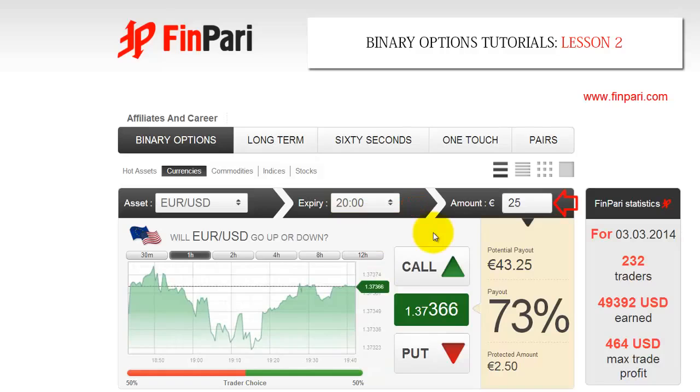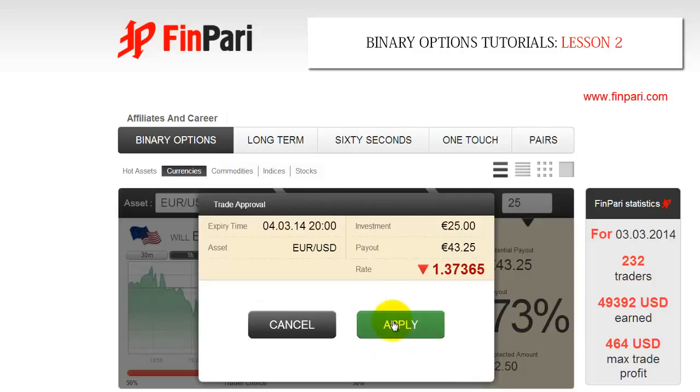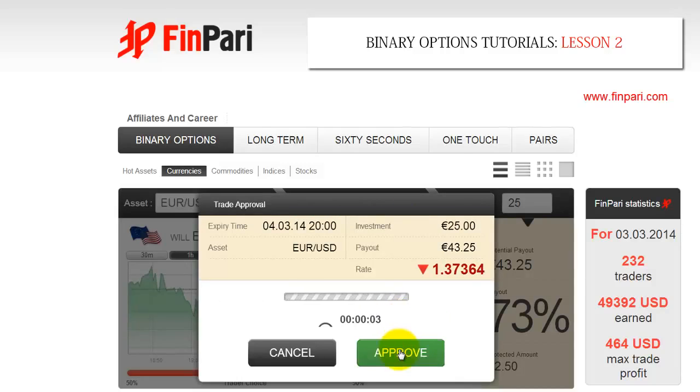The next step is to choose the amount you want to trade with. So let's choose 25 euros. Now the final step is to choose whether you want to predict that the market will be higher or lower at the time of the expiry. So let's make a prediction that the market will go down. So we're choosing a put option. Next step, click apply and approve.